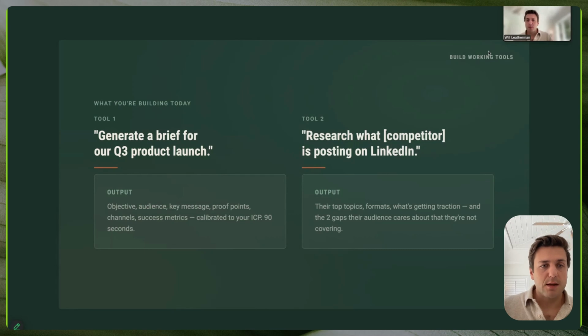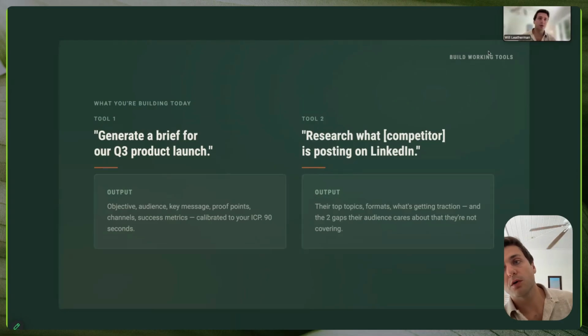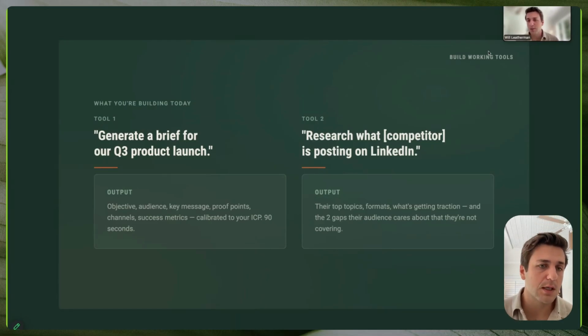So the two tools again that we're going to build are, first, creating a brief for a launch. When you call a tool, you're going to use a series of keywords. You can say that tool one is generating a brief. See, it's picking up on the keywords of what the brief is, or that we're wanting to start a brief, what the brief is for. So in this case, a Q3 product launch. And it will actually run that skill. And then tool two, it will be researching a specific competitor, what they're posting on LinkedIn, and use that to inform some new LinkedIn content that I can produce.